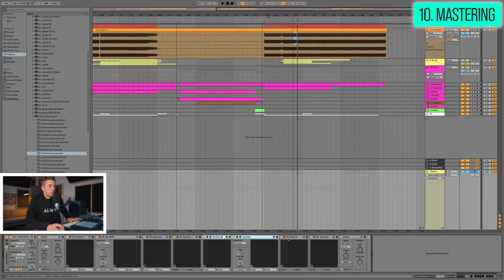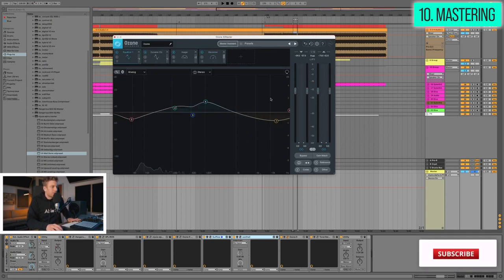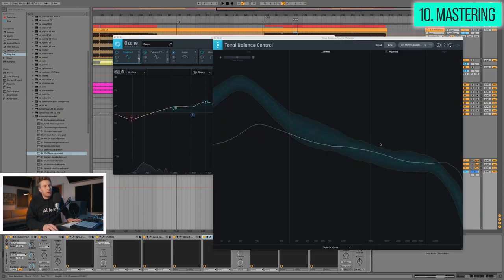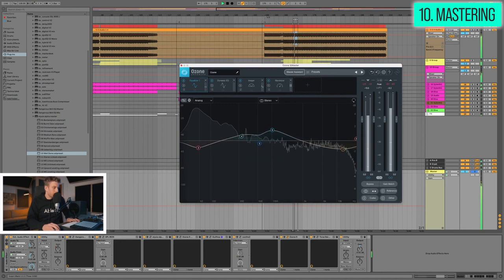Then we have Ozone, nothing special, but the equalizer is doing a lot in this case, because when I checked the track with Tonal Balance Control, I found out that I have a big gap in the 2Ks, and a little bit of muffling in the low mids, and I decided to EQ it a little bit. Let's just switch the master chain on and off so you can hear the difference. I think we have like 5 to 6 dB to compensate. Let's check.